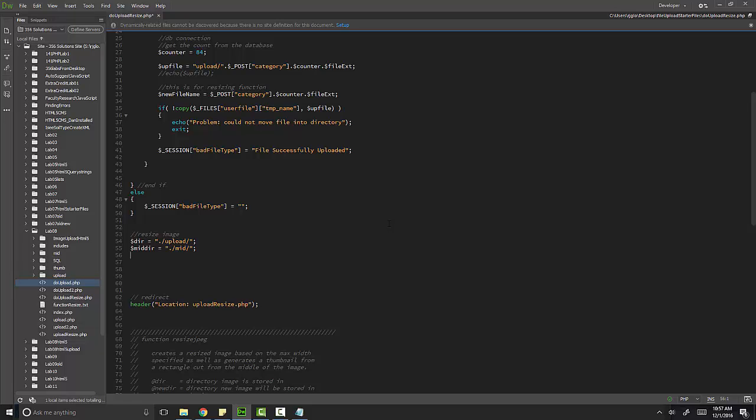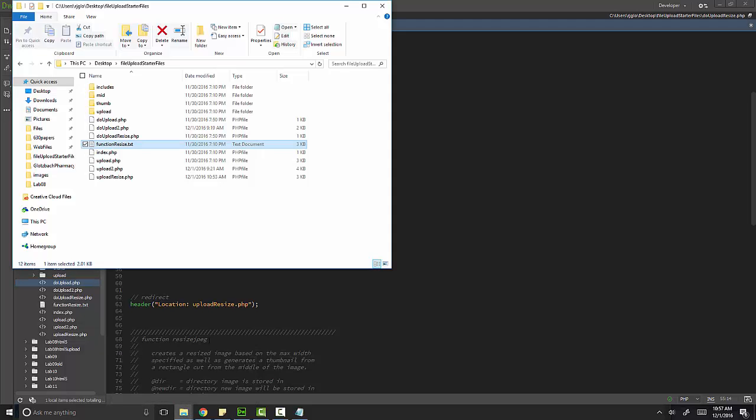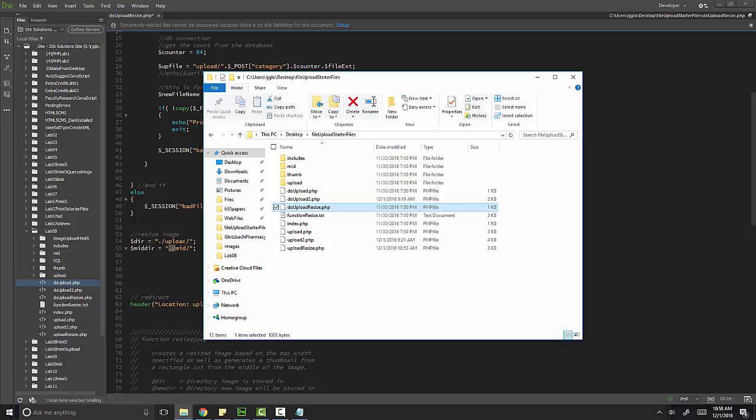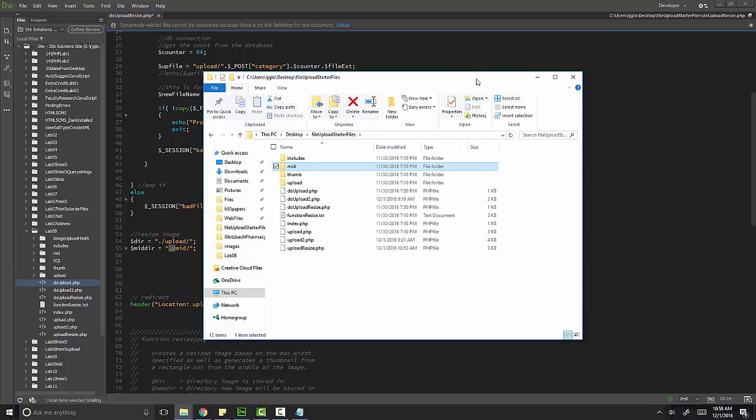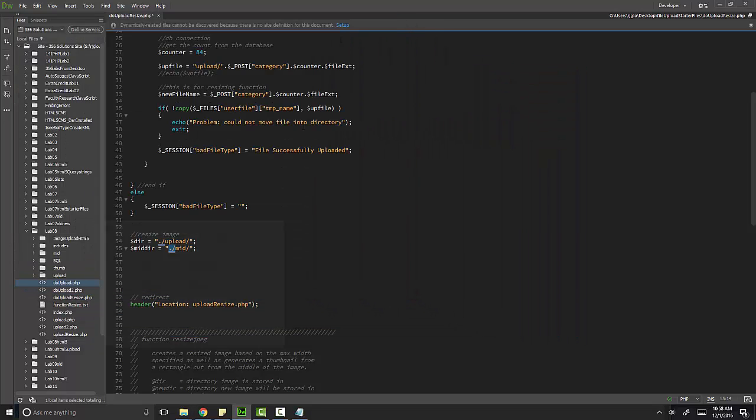Hopefully you already know what the ./ does. If you do not know what the ./ means, it means the present directory, the current directory. If I look here, this is the file that's processing, and the ./ means look in this current directory and then find the mid folder. So that one that we're looking at here, look in this current directory and find the mid folder. So that's what ./ means. Move this back over.